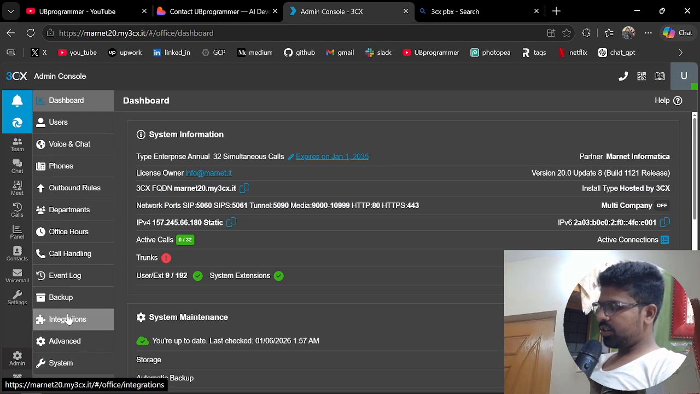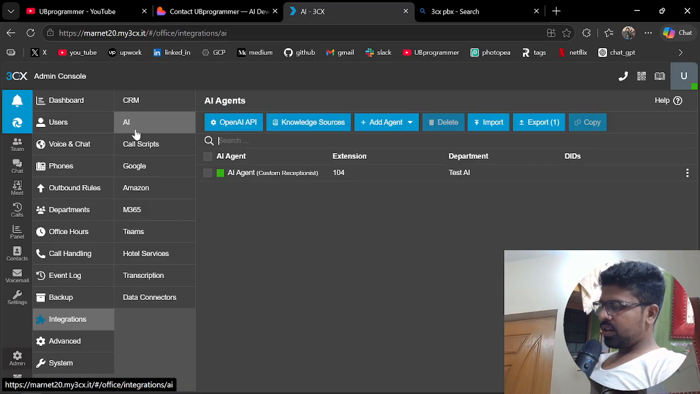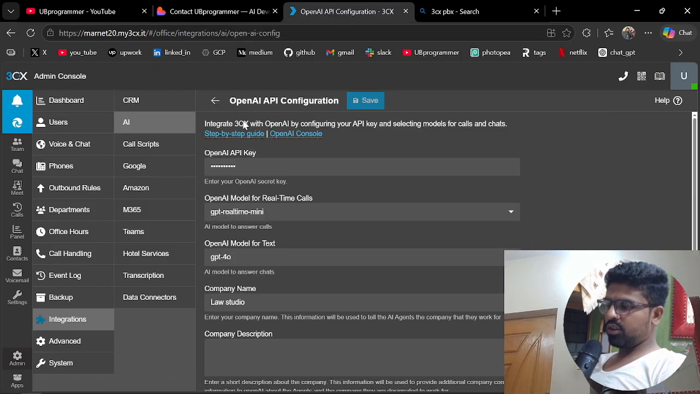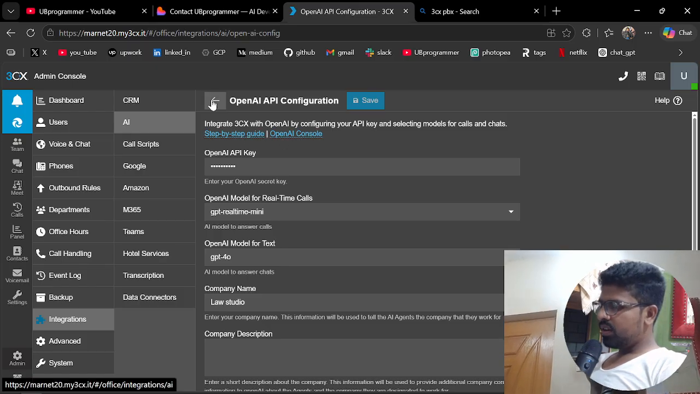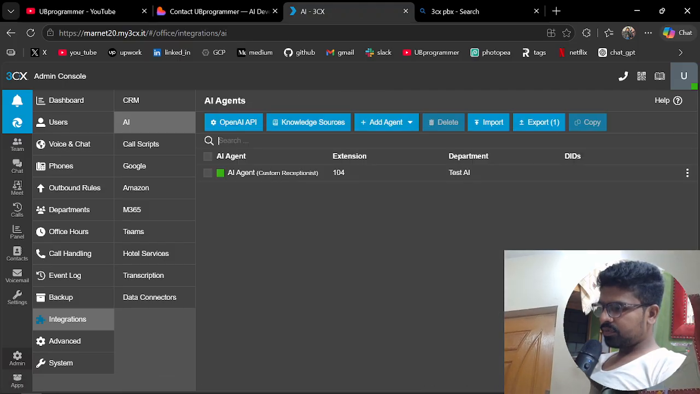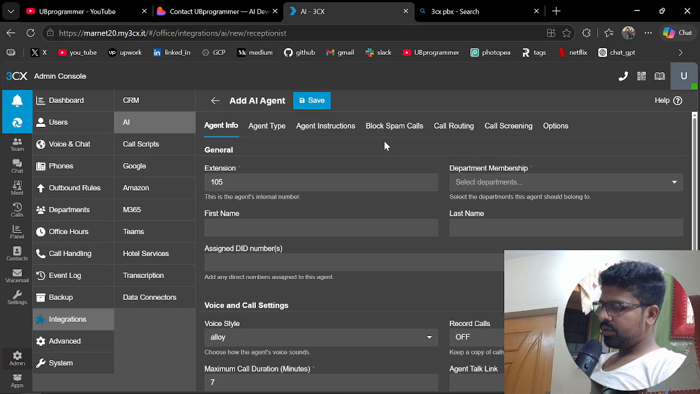So integrations, AI, and also you have to set the OpenAI API key here. Also there is a step-by-step guide, and you can just follow that. Add agent, a receptionist or a personal agent. I would go for receptionist. Now extension will be 105. Department, I would select test AI.